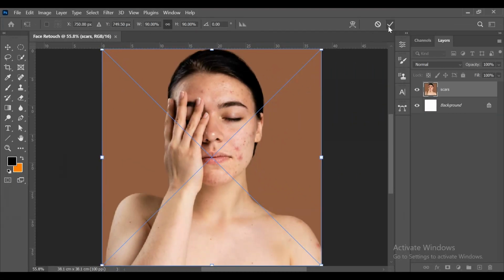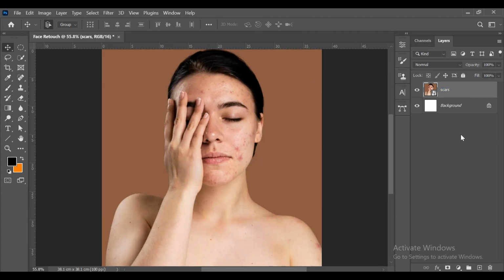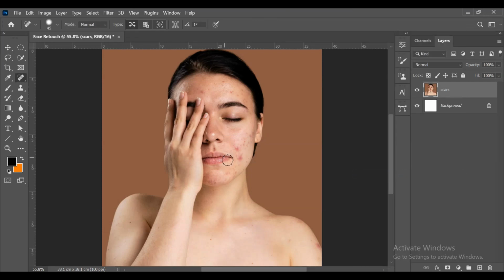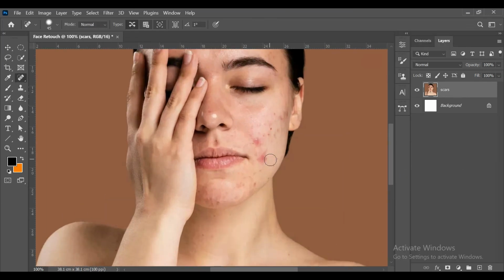First, import the image you need to retouch. Then rasterize it and remove the large visible red spots using the spot healing brush tool. Try to remove only the large visible spots.